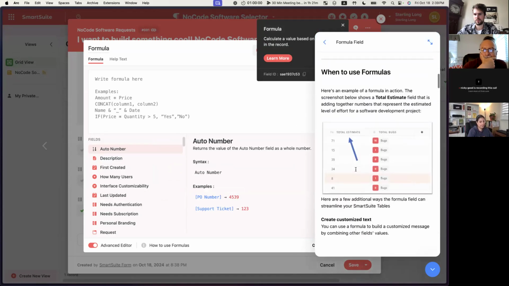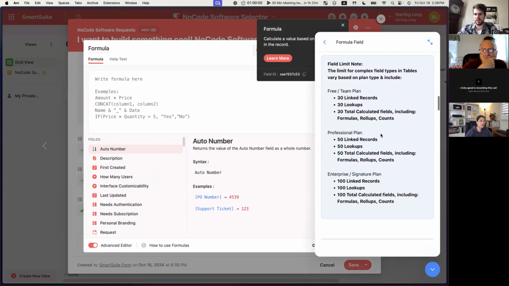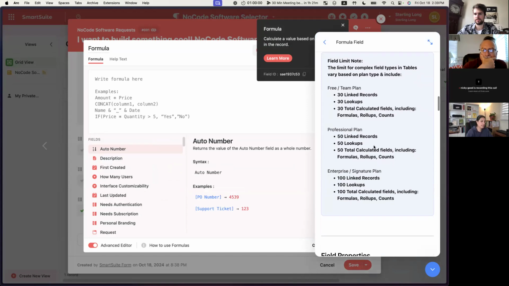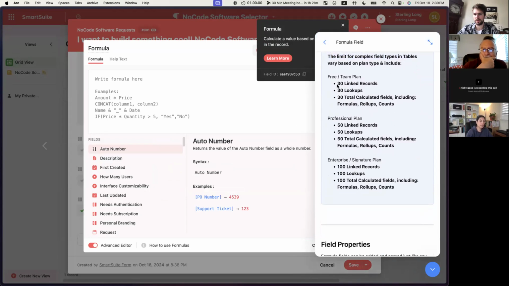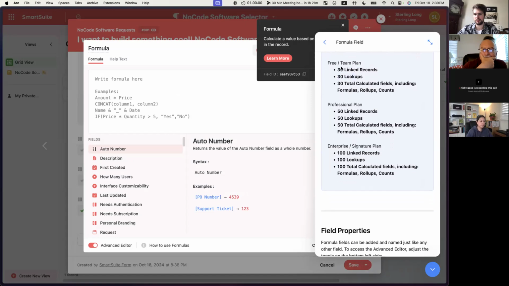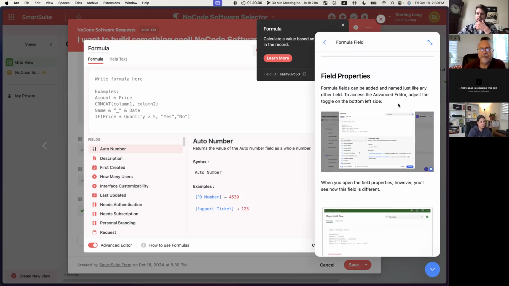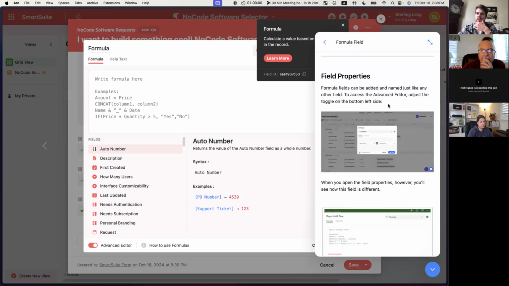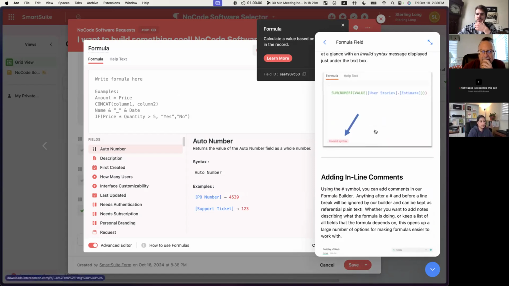For grid view, when to use formulas: create customized text, compare dates. Cool, we got the field limit note. They vary based on plan types, so 30 link records, 30 lookups. Good to know, I am limited. Field properties: formula fields can be added and named just like any other field. Yes, I know this.